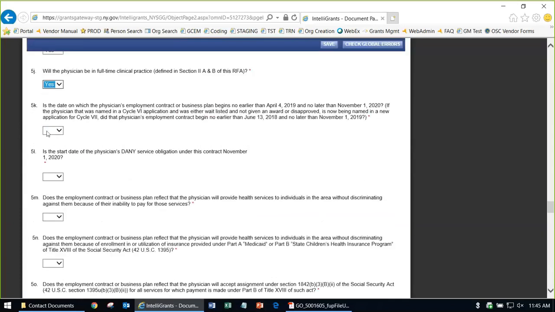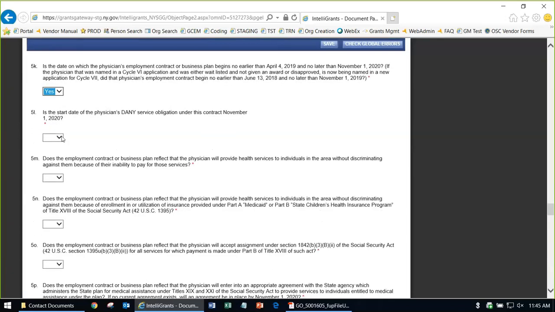Talks about the dates, and we asked that before, and people had asked that in the questions, no earlier than April 4th, 2019. Again, the reasoning behind that is, we want new physicians to be working in underserved areas. Start date, November 1st. So you certainly can be at that organization prior to November 1st, but your Danny obligation date starts on November 1st, 2020, meaning your 3-year clock starts then.